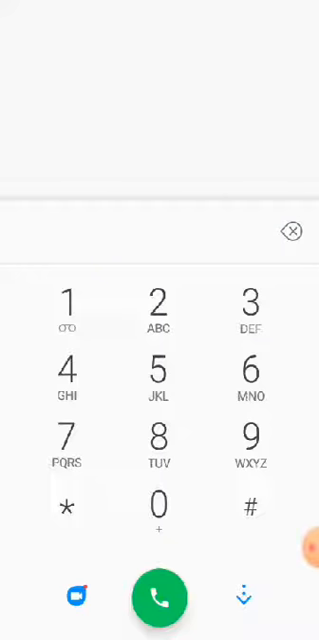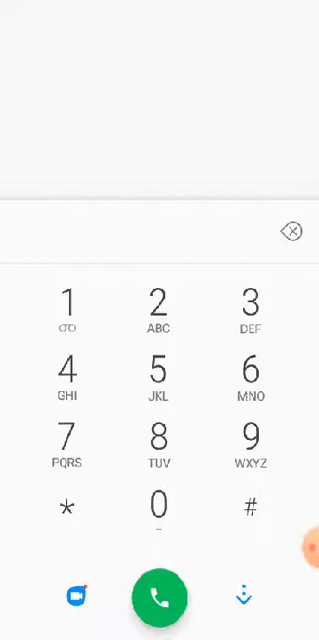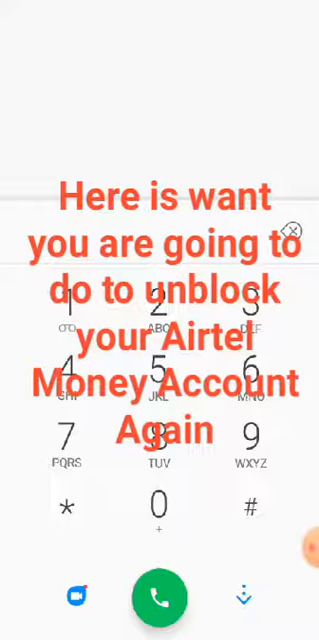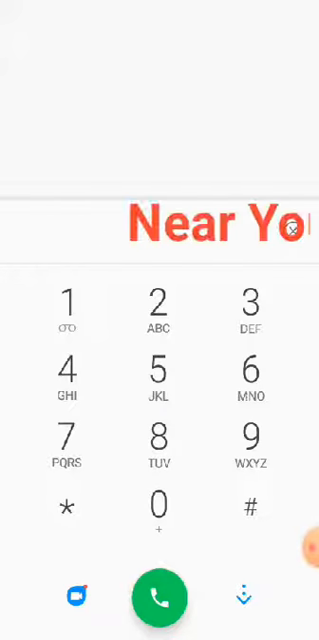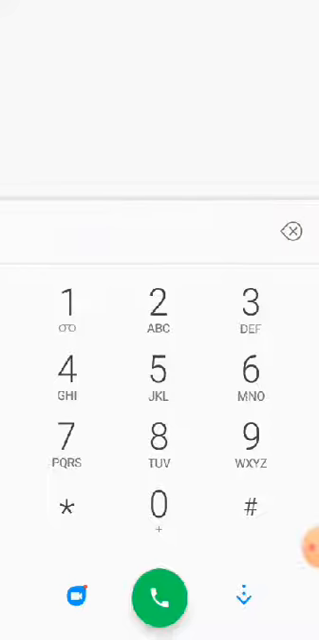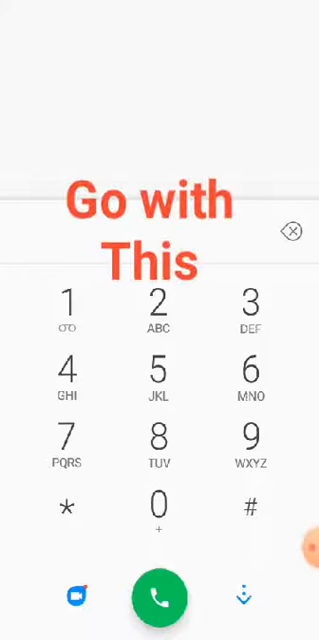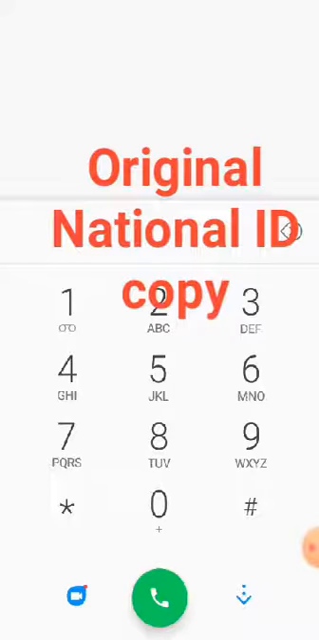When your Airtel money account is blocked, you don't need to panic. Here is what you're going to do. If your Airtel money account is blocked, you're going to visit any service center of Airtel which is near you. We have very many service centers across the country. But before going there, what are you going to go along with? You're going to go with your own original national ID. If you don't have it, make sure you first get it.